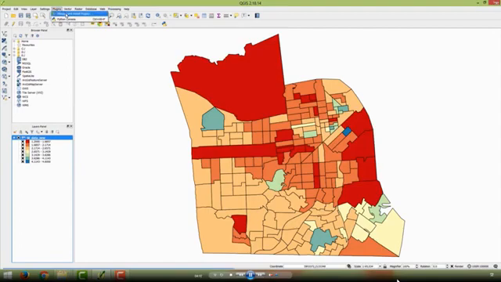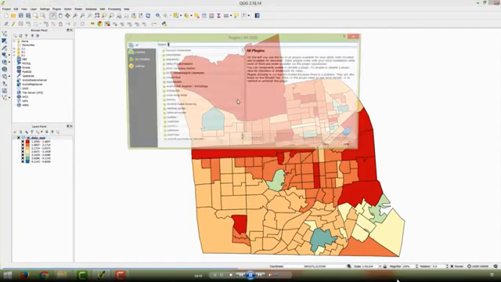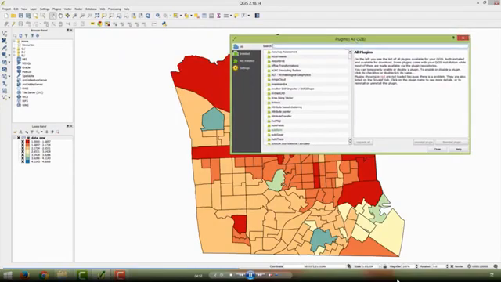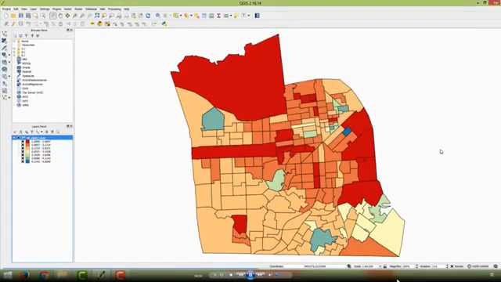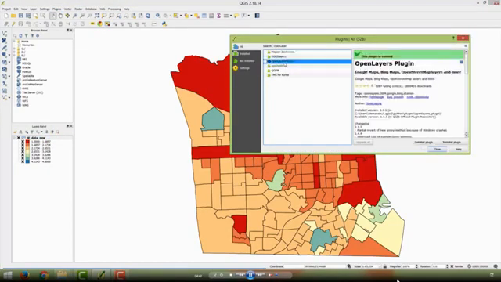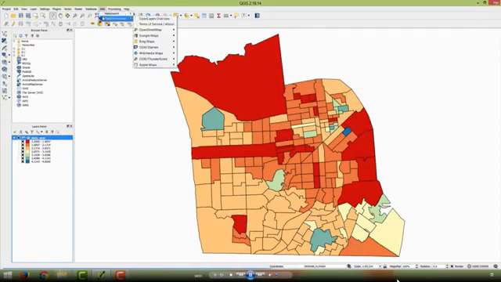Now let's add a plugin. Go to plugins and then search for the OpenLayers plugin. Because I've already installed the OpenLayers plugin, it shows up, but in your case you need to install it from the start. The OpenLayers plugin has different fancy mapping tools such as Google Maps, Bing Maps, and OpenStreetMap. Now I'll go to web and add the OpenLayers plugin. I have to activate it first. Once I activate that, it shows up in web.